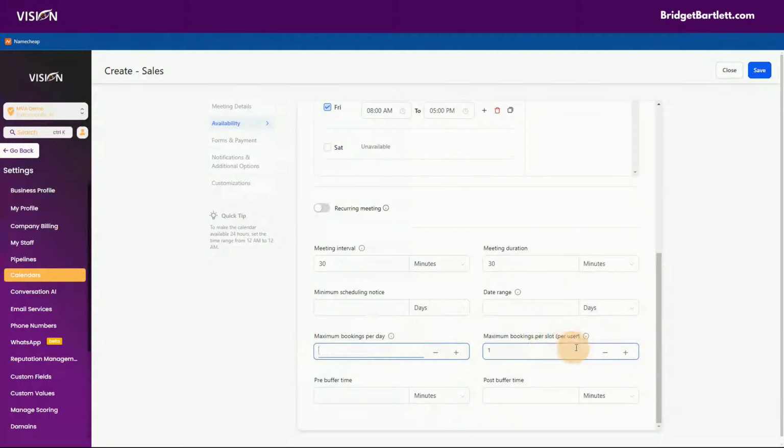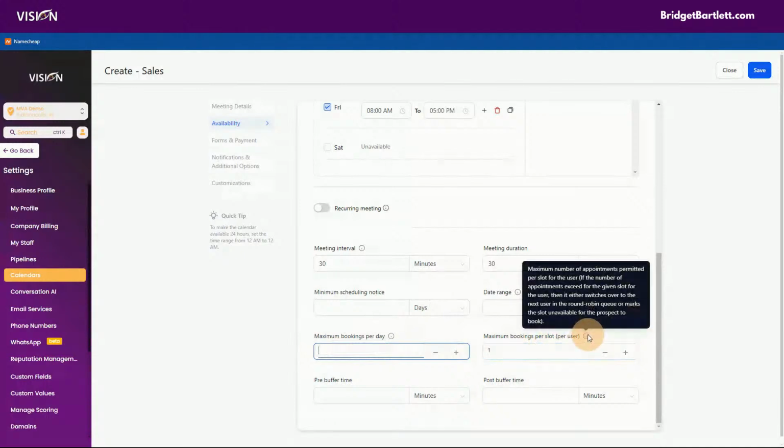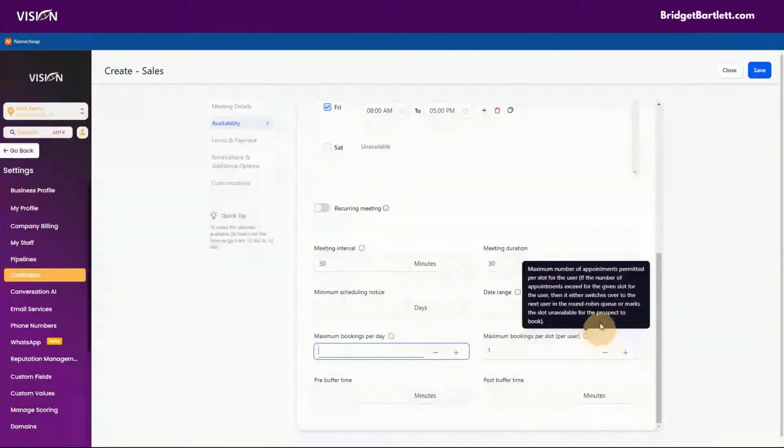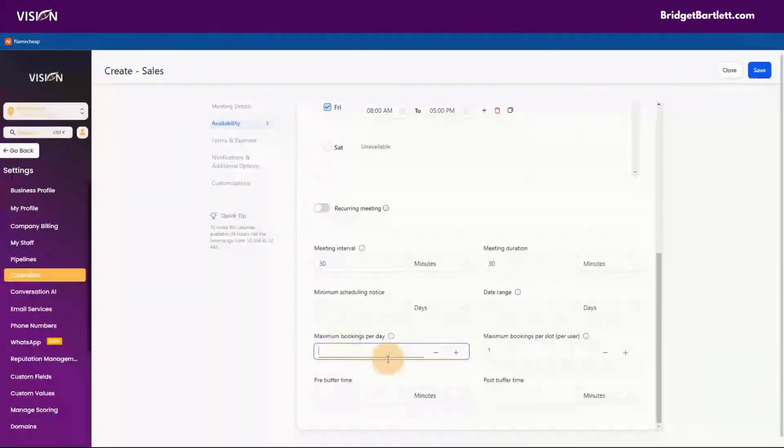Maximum bookings per slot per user. So this says maximum number of appointments permitted per slot for the user. If the number of appointments exceeds the limit for the given slot for the user, then it either switches over to the next user in the round robin queue, or marks the slot unavailable for the prospects to book. I love how HighLevel puts these little things in there to answer every question you could possibly have.